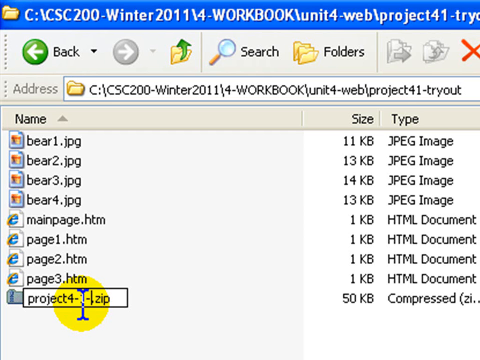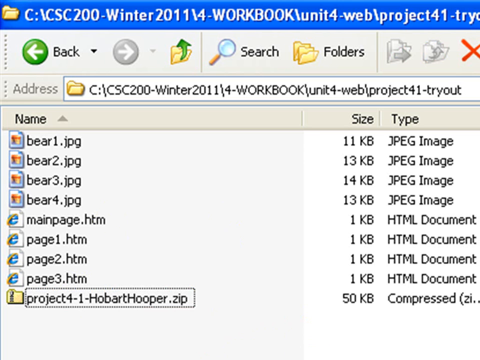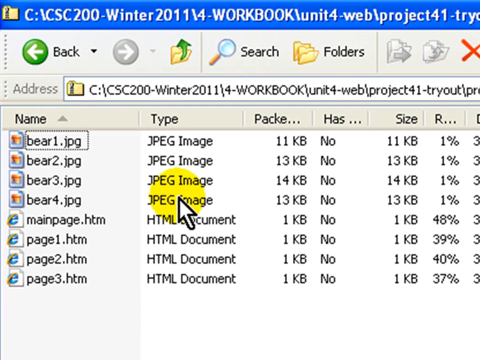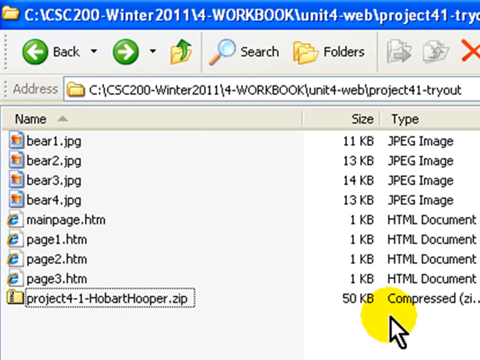and your name. So this was done by Hobart Hooper, and this is the file that you send to me, the zipped up file. Now when I receive that, I want you to see what happens here, what I'm going to do with it. If I double click on it, it will show me everything in it. All of these files really are within that one zipped up file. And it normally achieves some degree of compression.